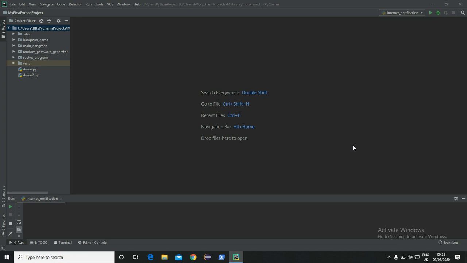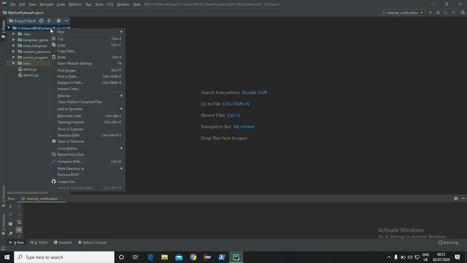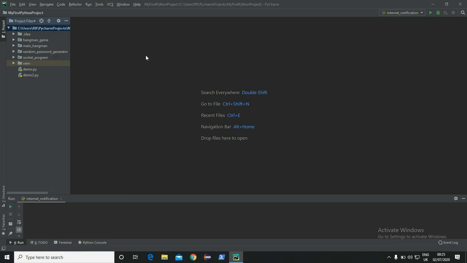For that I am using PyCharm IDE. You can use any IDE or even a notepad. So let's first make a Python file. Let it be notification.